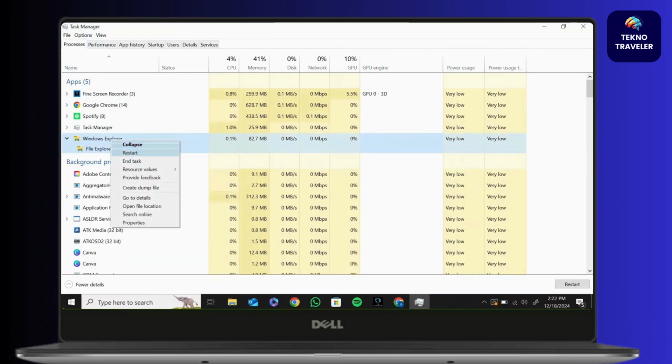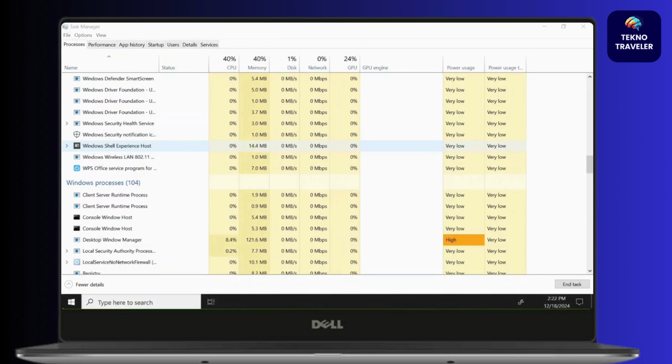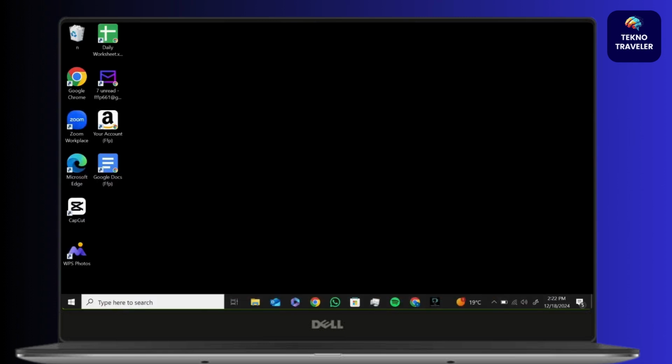Click on that, then click on Restart. After it's restarted, you can simply restart your PC as well, and your problem will be fixed. That's how you fix Windows 11 taskbar not working.